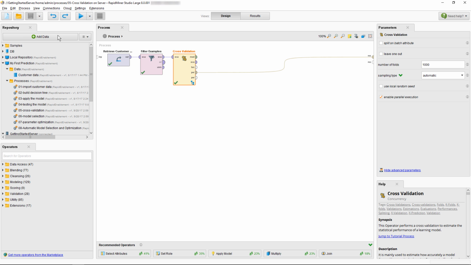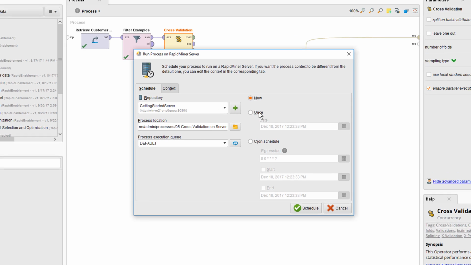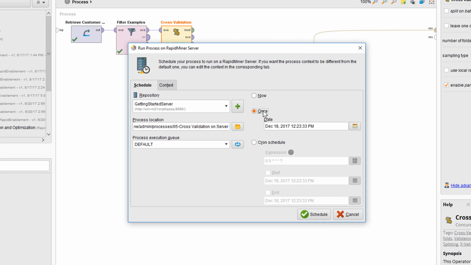Since we've just been talking about working in a shared server environment and seeing the process scheduler, let's briefly touch on that topic as well. If you want to schedule a process, you simply select the option from the drop-down menu next to the Run Process button. The dialog gives you the option to run your process once. Maybe you want to have it executed during nighttime when the system is less busy.